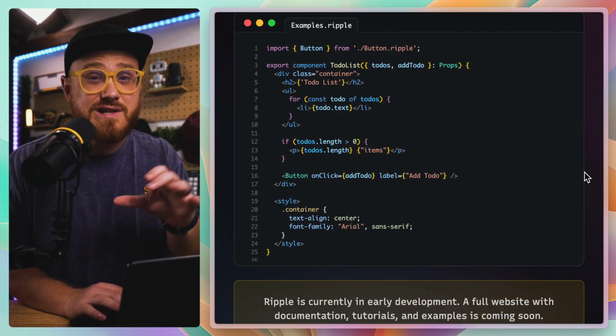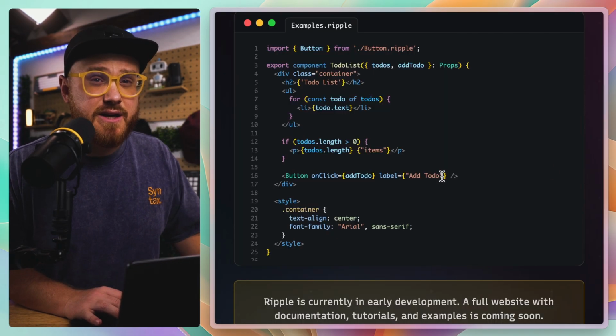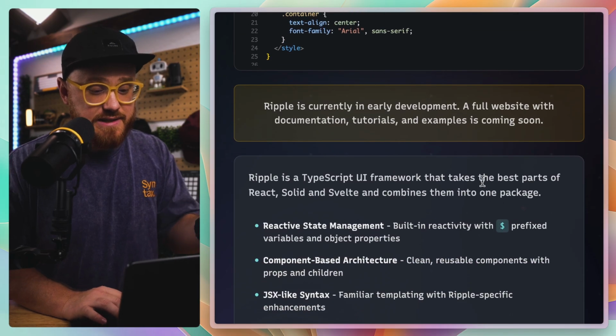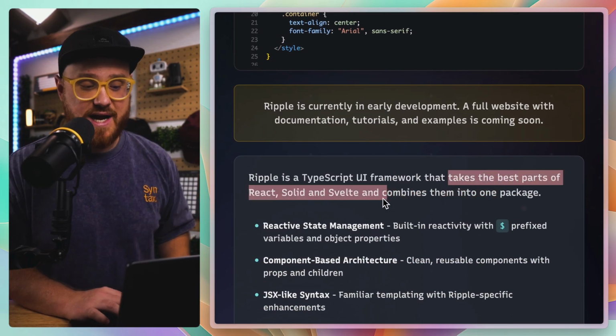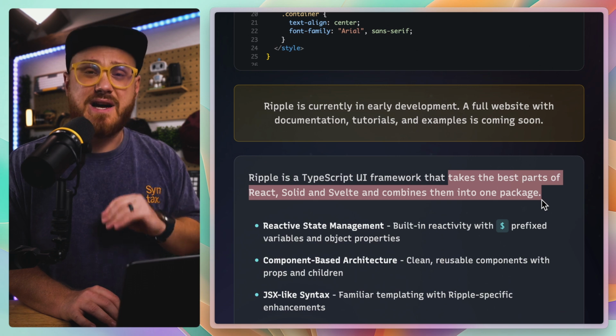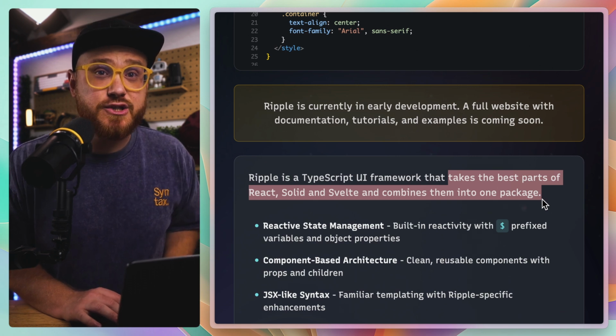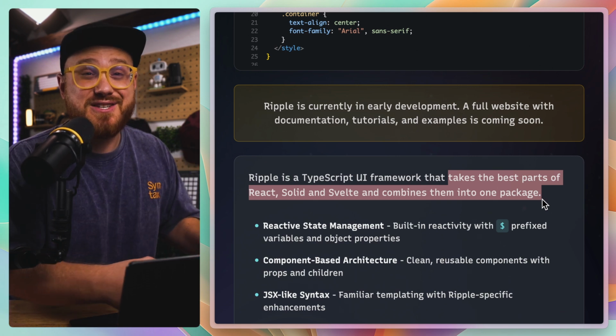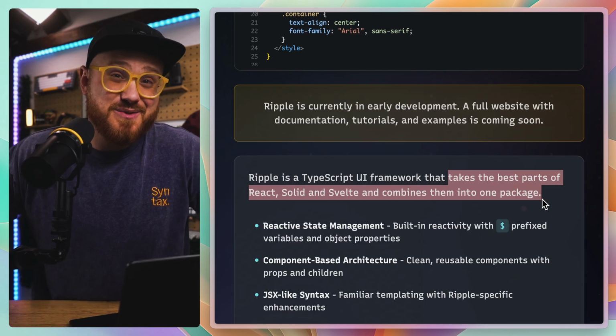And yeah, this is what the example looks like. And just like the description says, it looks like it takes the best parts of React, Solid, and Svelte and combines them into one package. So why don't we take a look at a demo application? I'll show you why I actually think this is pretty neat.